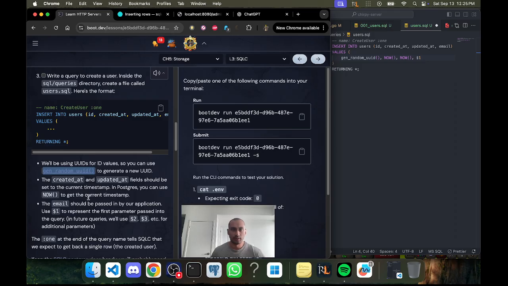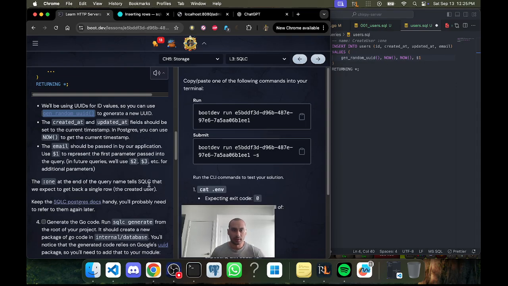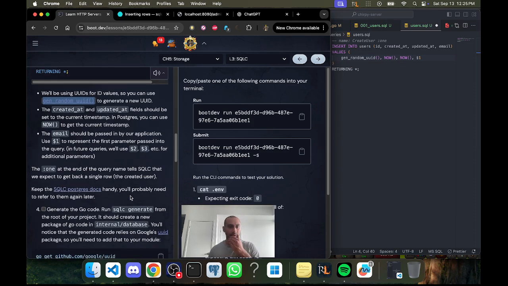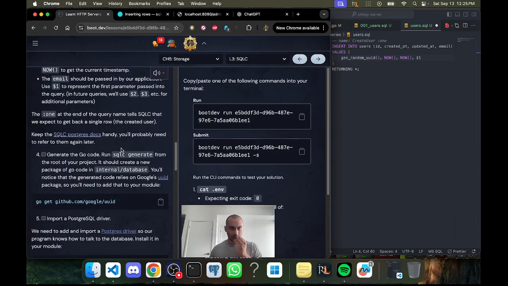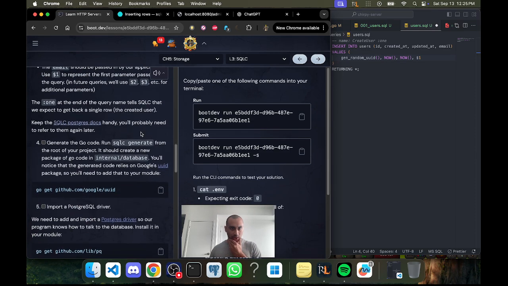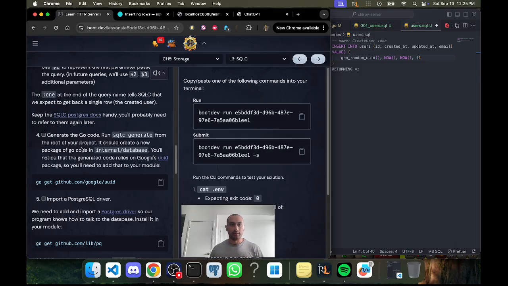Create user 1. At the end of the query, the name tells SQLC we expect to get back a single row, the created user. Generate the Go code. SQLC generate from the root of your project should create a new package of Go code in the internal database.